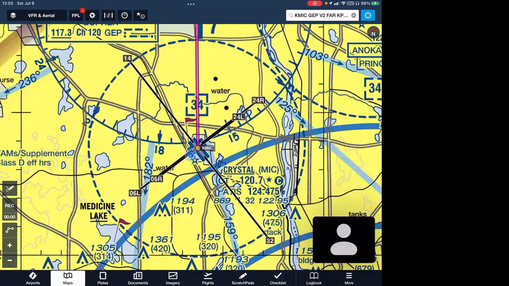Once you've received that special VFR clearance, you'll be able to fly just as far as the magenta line goes to the very edge of the blue dashed circle there around the airport. That's the only airspace that they have control over, and so that's where your special VFR clearance ends.